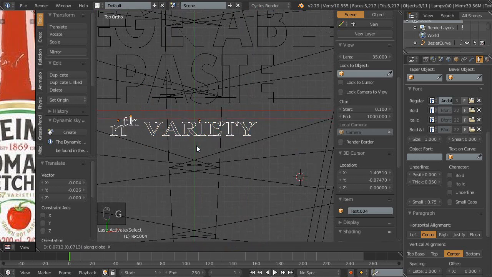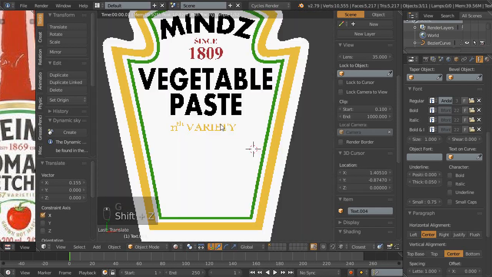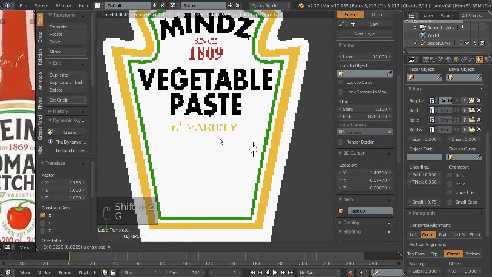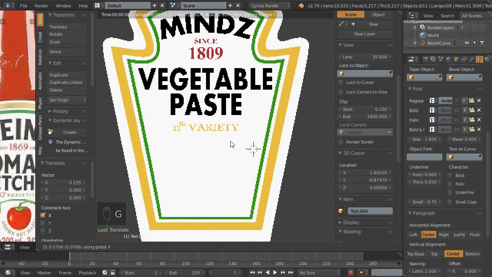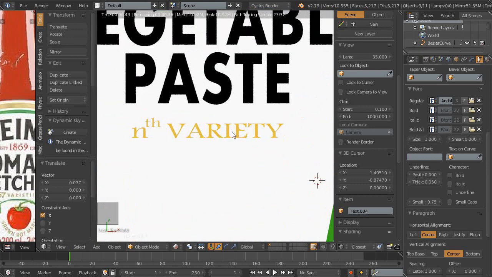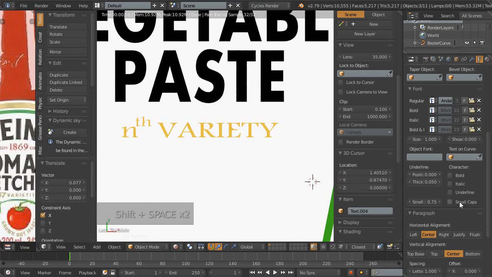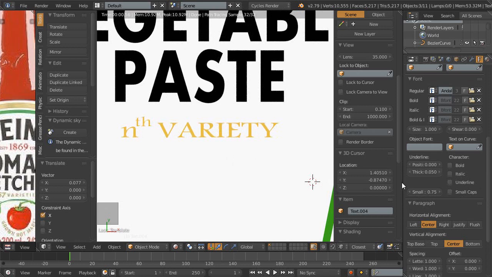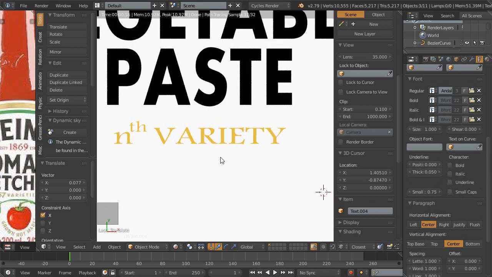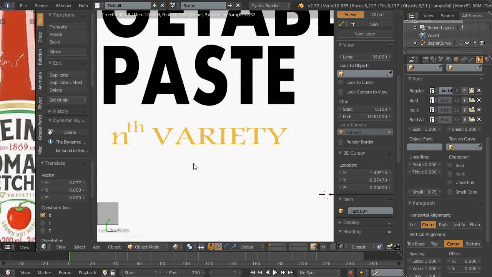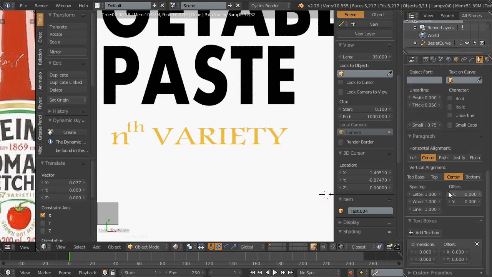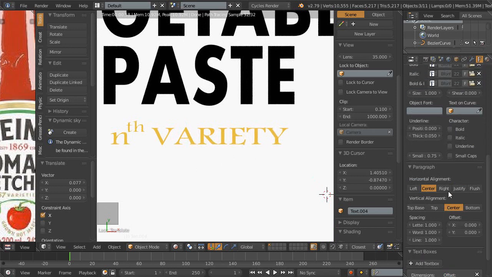Grab X just to center it a little bit more. Grab X a little bit more. And it is somewhat of italicized. I wonder if that works if I hit this. Nope. No, it doesn't work. How do I italicize text? That's interesting. I'm drawing a blank right now.